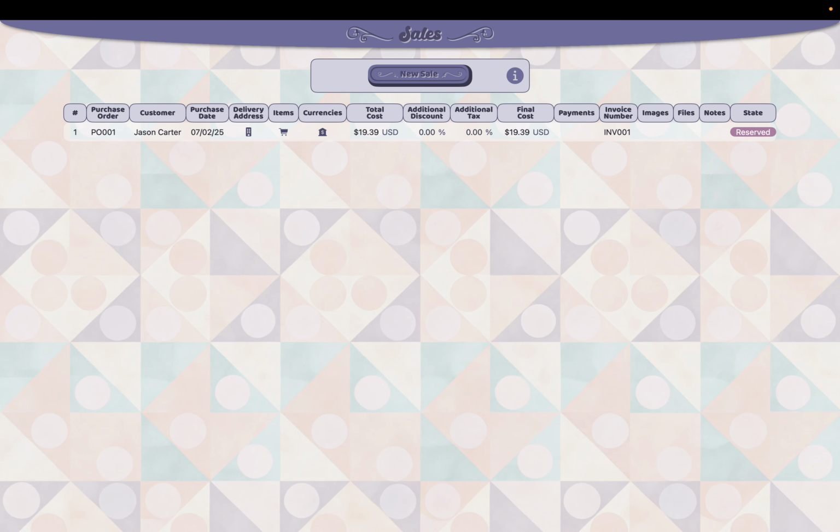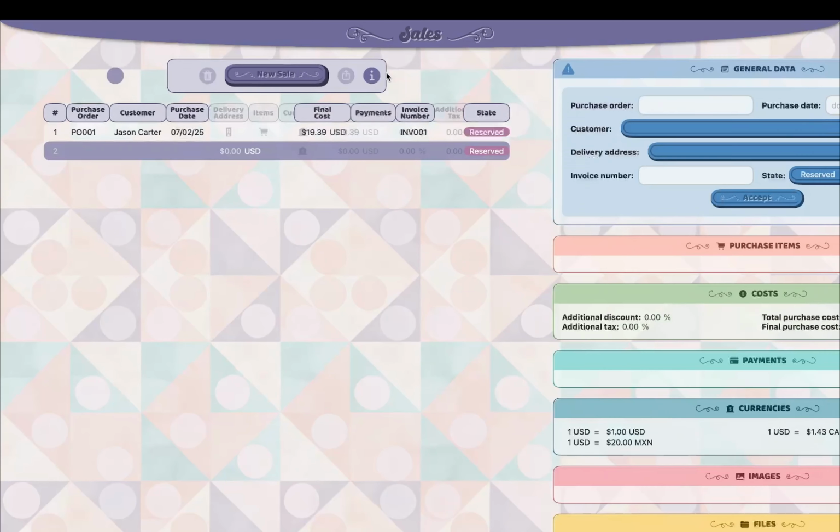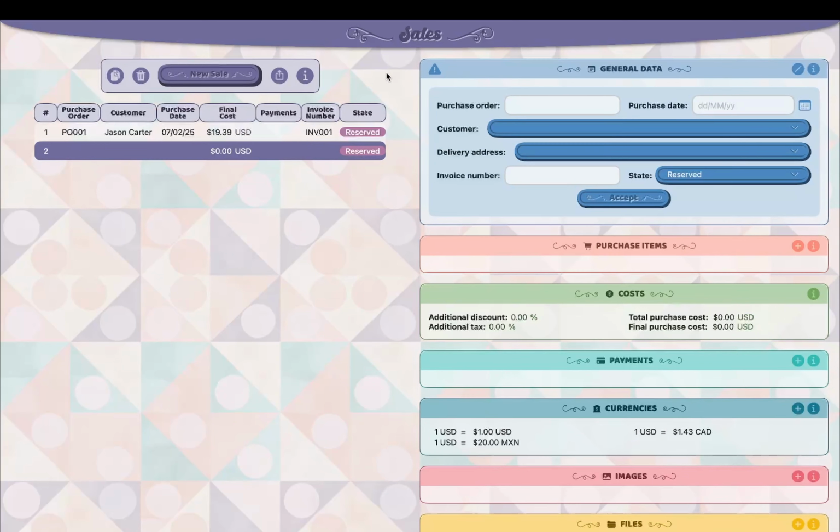Now that your soap bars are registered and ready, let's explore how to manage sales in Soap Making Workshop. This section helps you track orders and payments, turning your handmade creations into business success. To create a new sale, click the New Sale button at the top of the table.